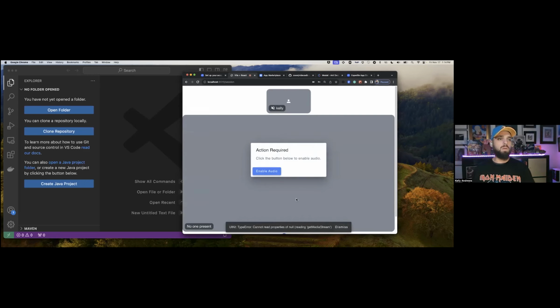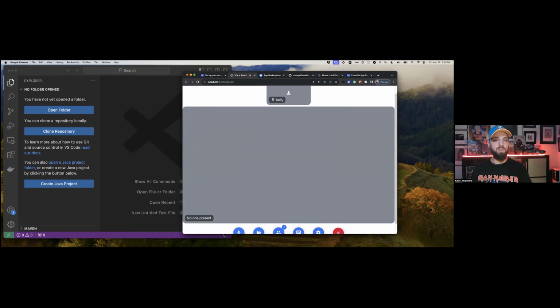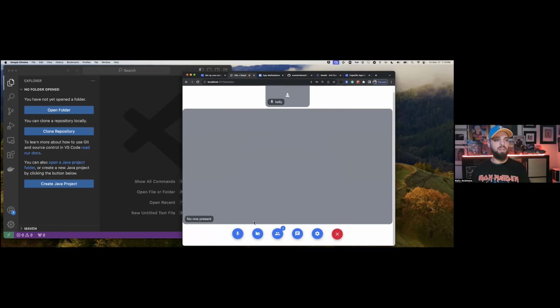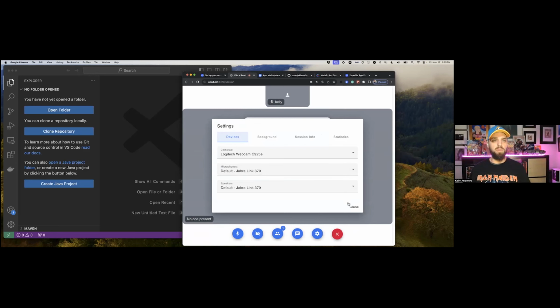And that will allow me to enable audio, and this would already be running. So this is all built in to the UI kit directly. I have a list of users, I have my camera, microphone, chat window, like hello. Yep. So this is all ready to go and built using the toolkit.